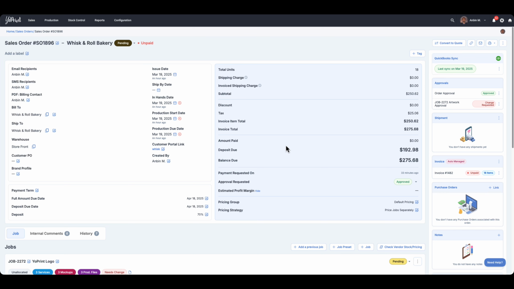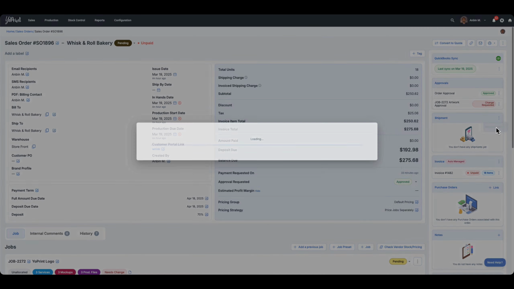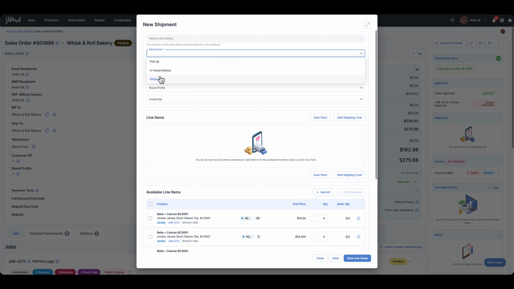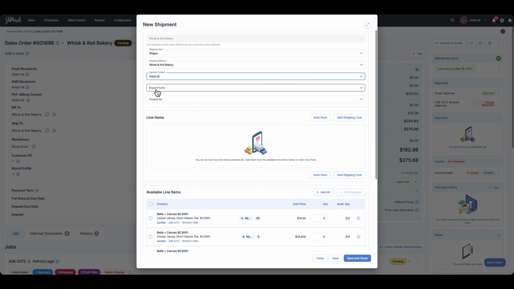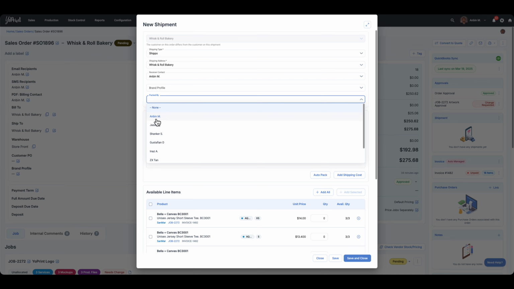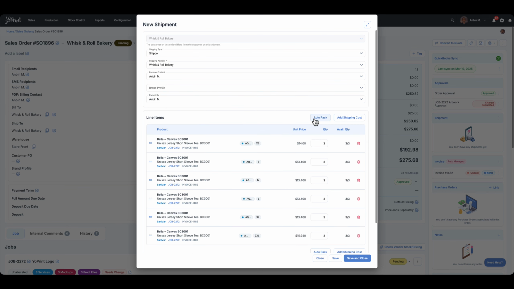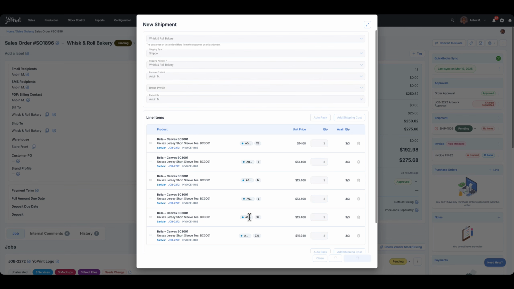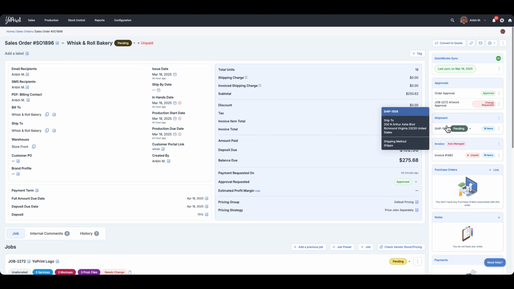Next, we're going to look into packing slips. Now, in order to create a packing slip, first you need to have a shipment. So I'm going to add a shipment. We're going to be using Shippo. It's going to be received by myself, and then it's not a white label shipping. And then the contact person is myself. I'm going to auto pack it. The auto pack basically puts any remaining items into the shipment for you. Save and close. That will create a shipment.